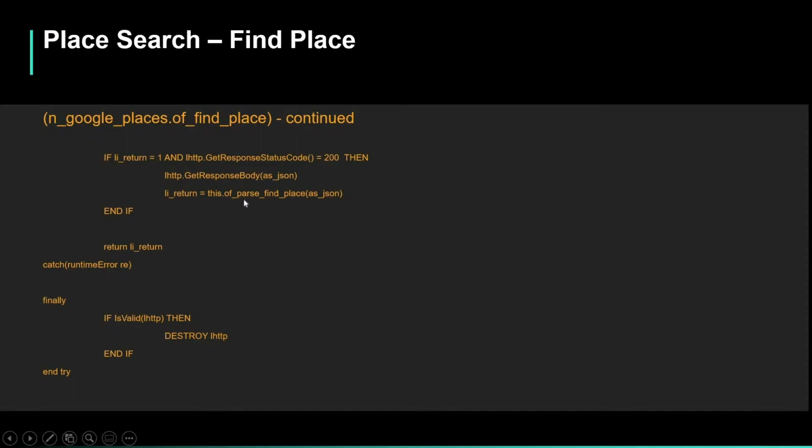And then we'll parse it. So there's a parse routine in this service. It's called OF_parse find place. And we pass the JSON again by reference. And that's the end of this function. We just return what's returned from the parse.